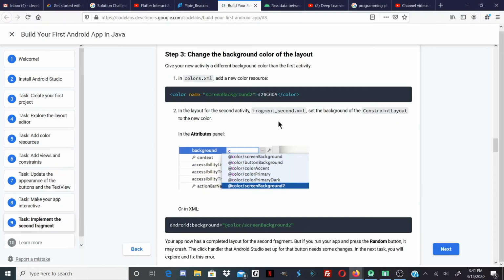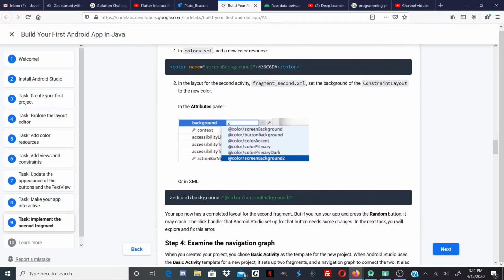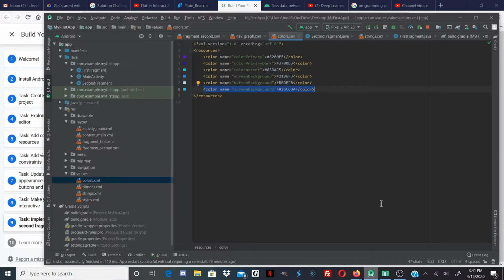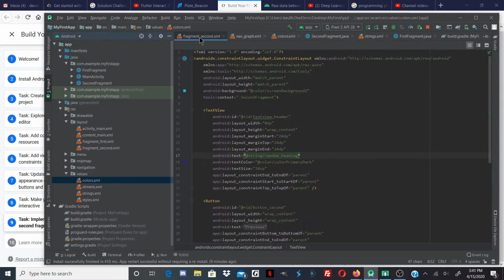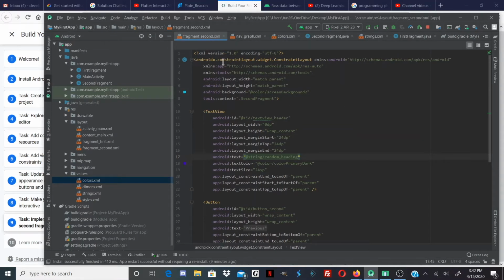Now we want to go back to Fragment second, and we're going to set the constraint layout background to this color that we just added. Okay, so here's Fragment second, and you can see here at the top, constraint layout. I added Android background to go ahead and grab the color from our screen background tool, which we just added.